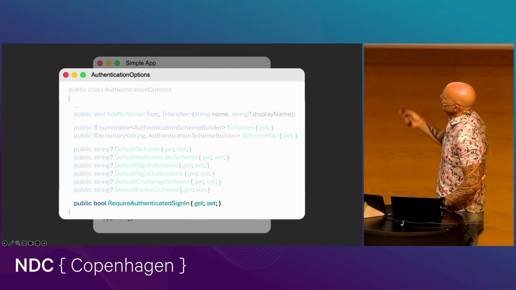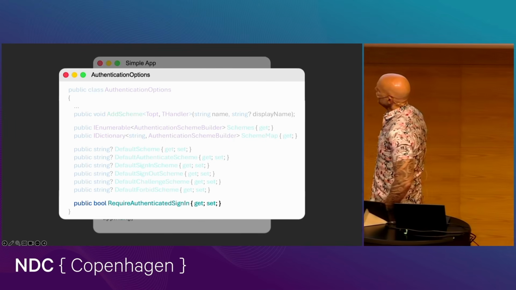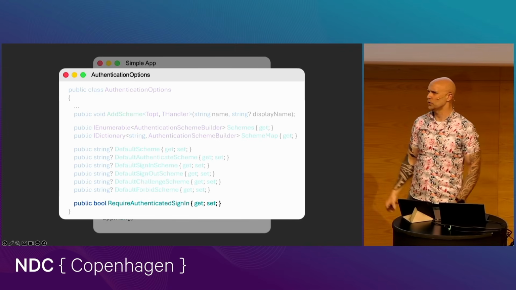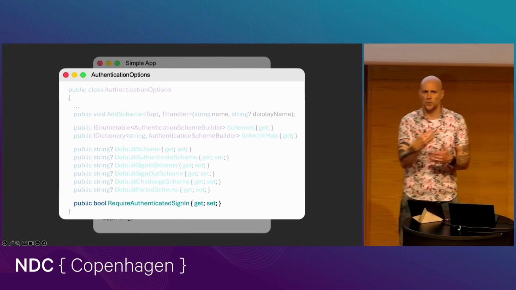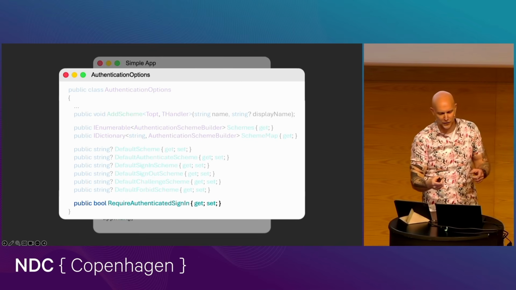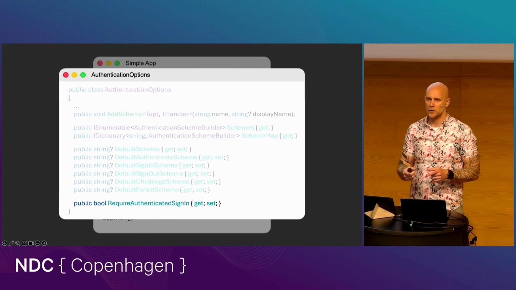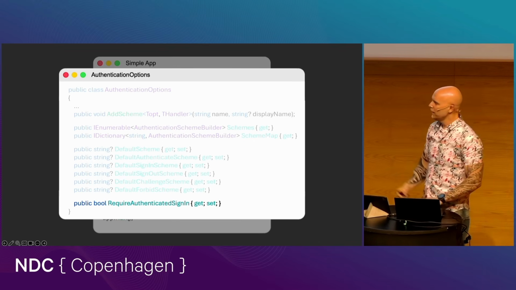There's a weird thing down here, RequireAuthenticatedSignIn. Well, wouldn't you always be authenticated when you sign in? Isn't that like a redundant property? No, actually, I have run into this because I'm an idiot many times on top of that, which makes me, I don't know, even more stupid.